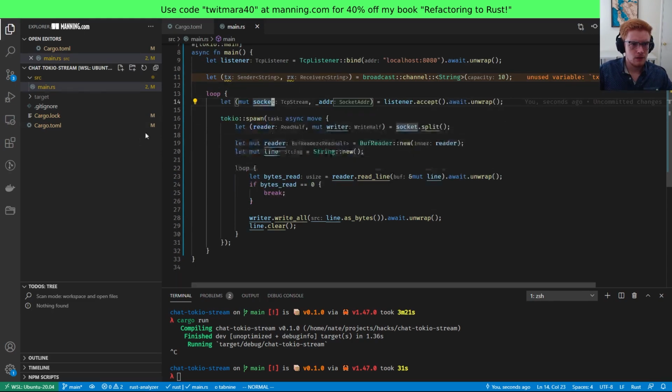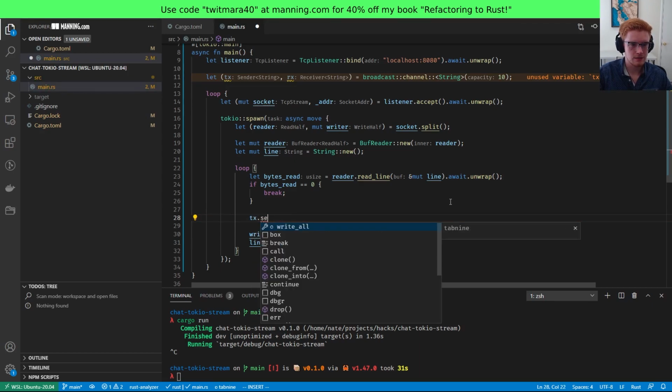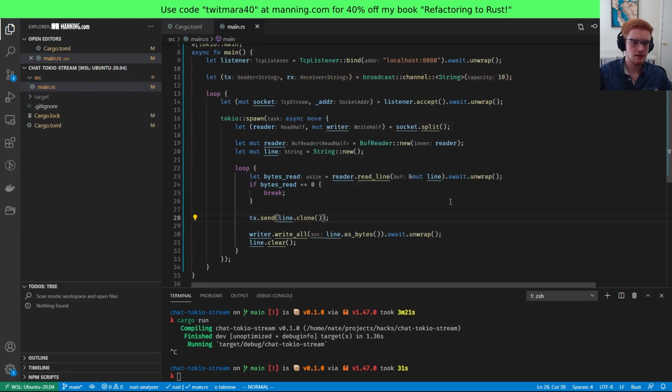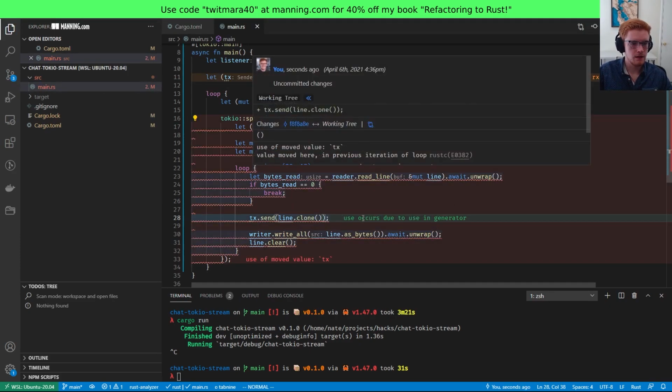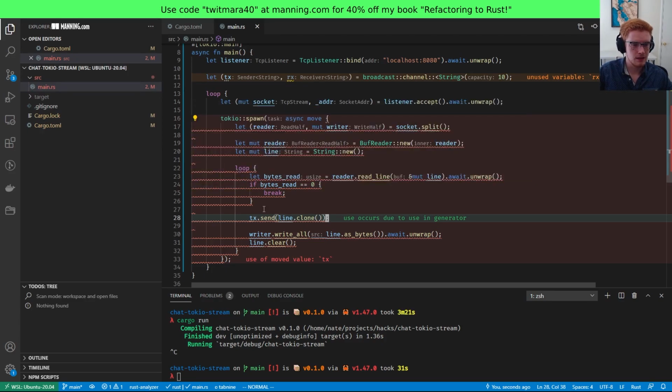And now the way that we are going to use our channel is after we have read the line from the client, I will add in a call to tx.send line.clone on here. And now we are getting one of the famous Rust compiler errors, use of moved value.